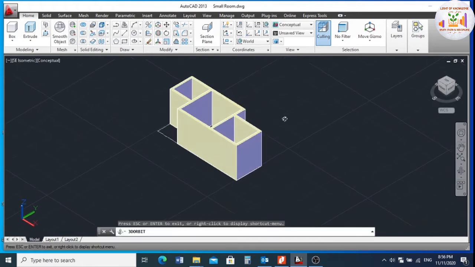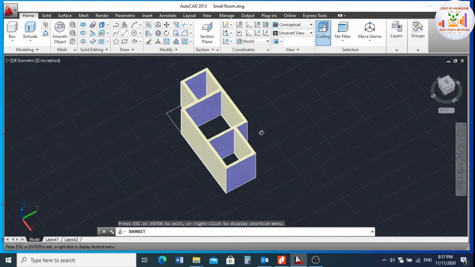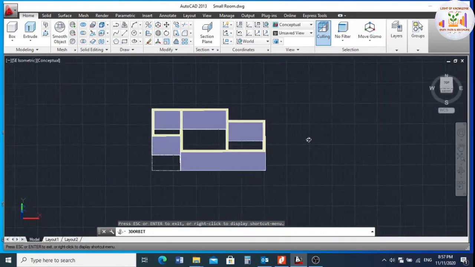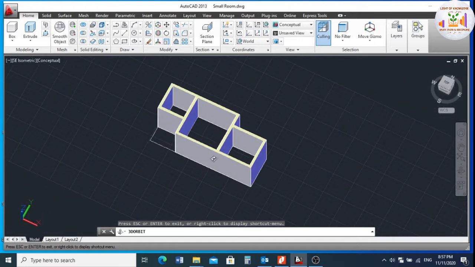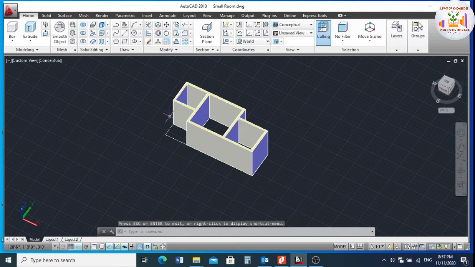You can rotate by orbit and see, it's here now. Now our 3D walls are completed fully, and now to go inside the house we need doors and windows. Doors and windows we will make in another video, but today we'll make openings for doors and windows.